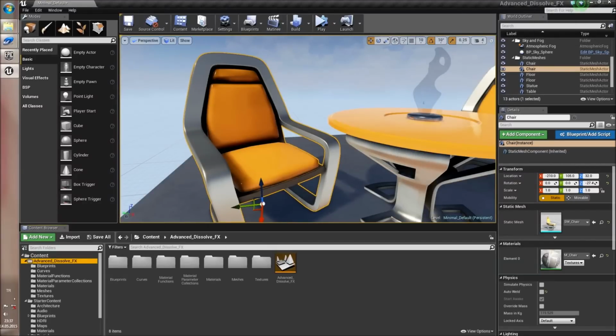In this video I will show the basic usage of my effects pack, which can be purchased at the Unreal Marketplace. And let's start with the contents first.